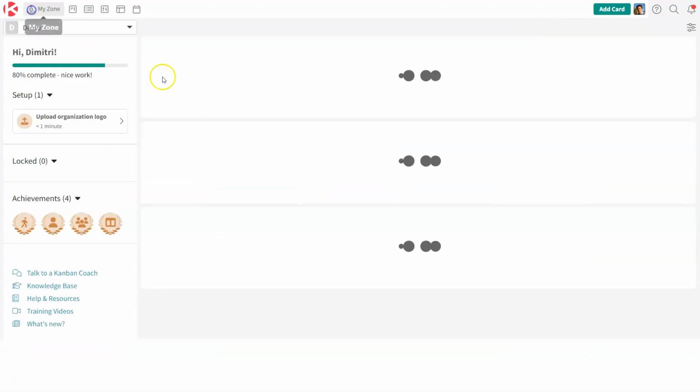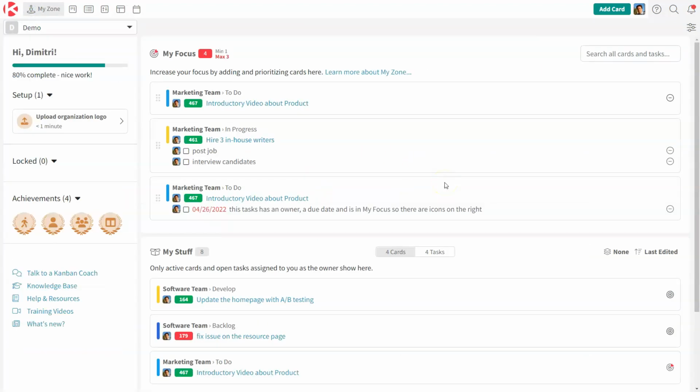I skipped the first zone on purpose because this one is very different. This is what we call My Zone. And this is now turning the entire information against you and seeing what is going on in your world. So not only will we tell you how you're doing from your learning in Kanban Zone, but we'll also give you your personal WIP limit here, where we'll let you put into My Focus either cards or tasks that you believe are the most important thing you should be doing today in Kanban Zone.